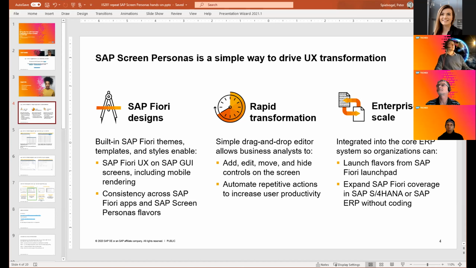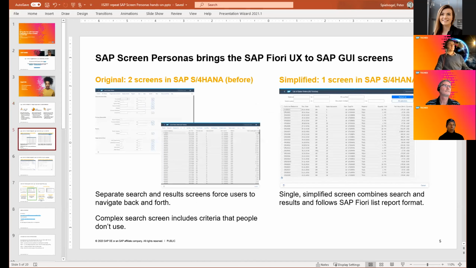And the nice thing about Screen Personas is that it's an add-on to your NetWeaver, to your ABAP system. You can plug it into ECC. You can use it with S/4HANA. Either way, you can take any of those classic screens and make them much, much easier to use.